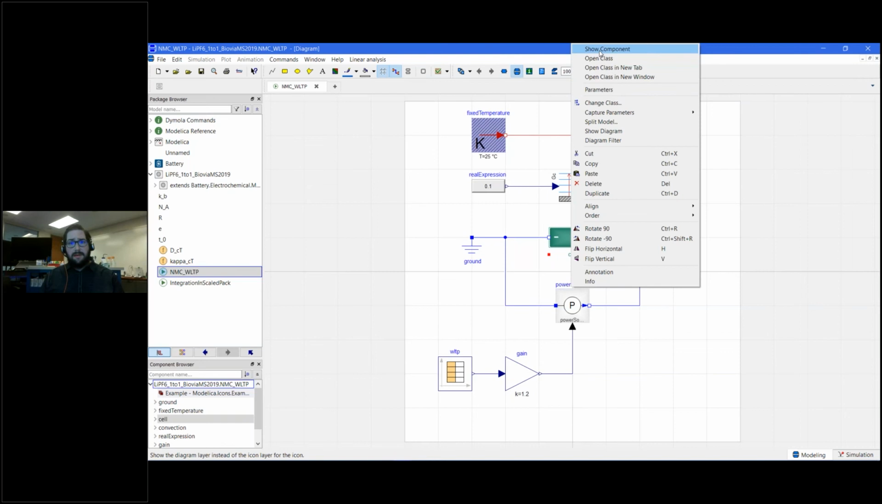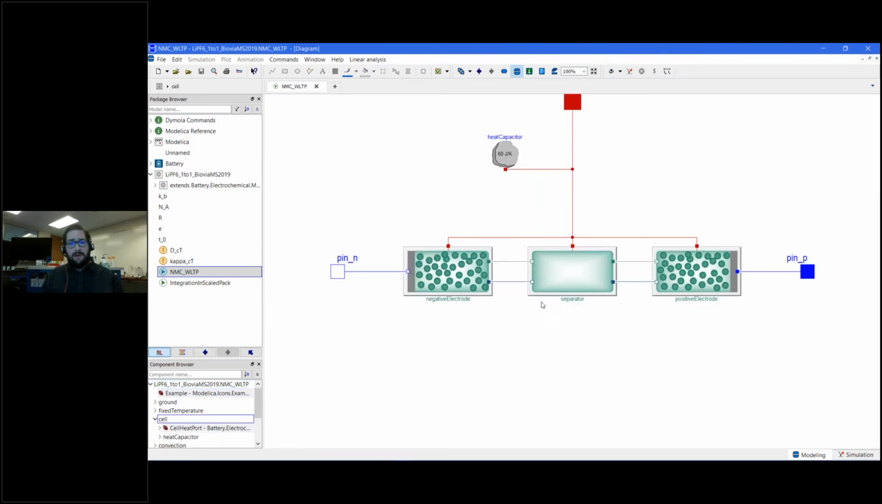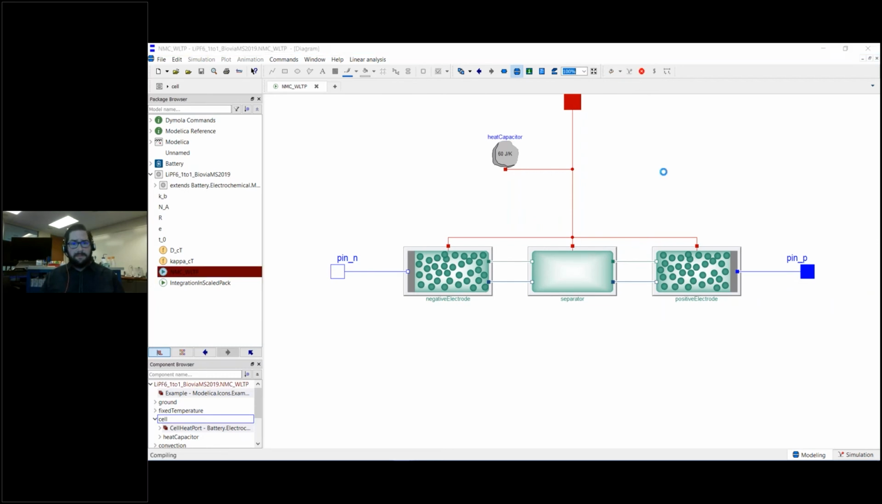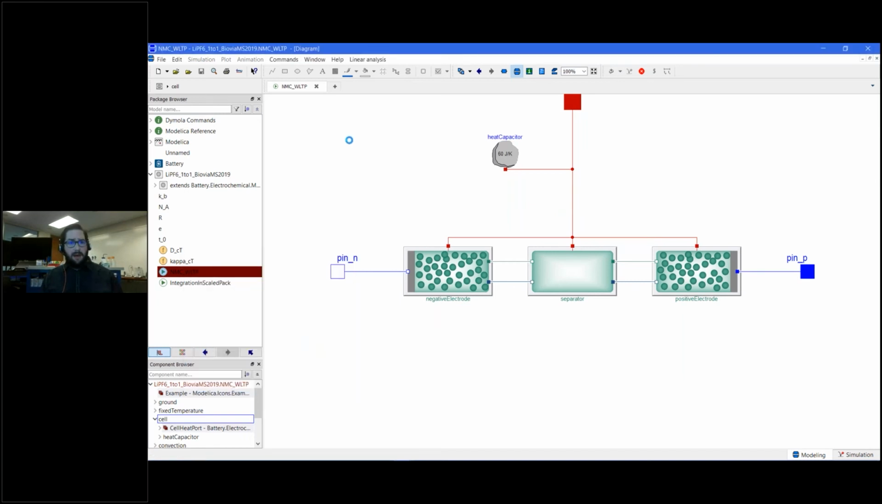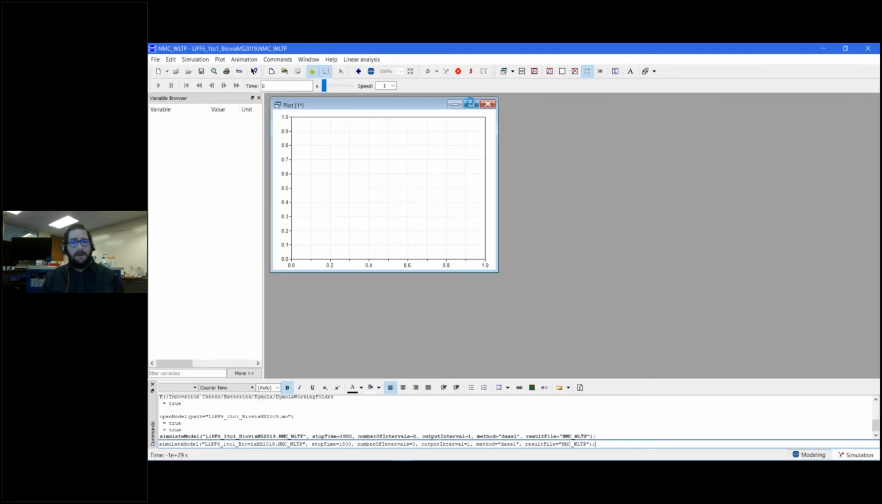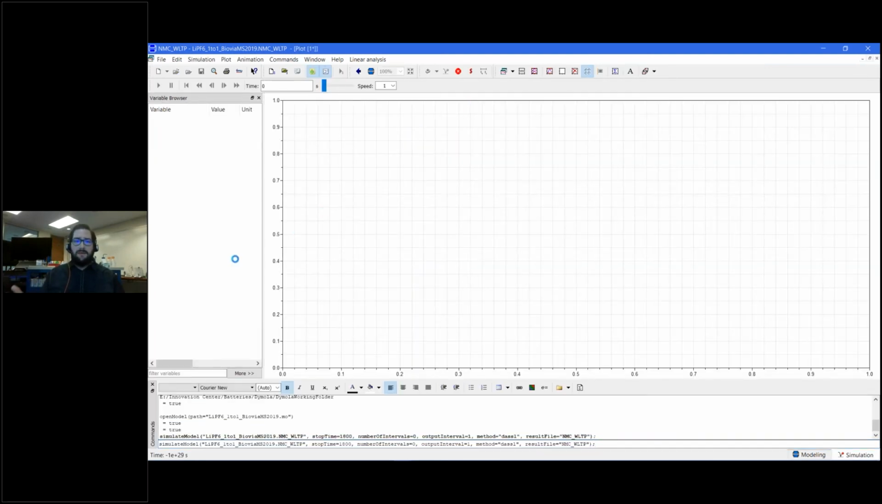And I can drill down into this further if I wanted to, make changes to the negative electrode, positive electrode, etc. But instead, I'm just going to go ahead and start the simulation. And that's going to kick off. And let me switch over to the simulation mode. The simulation takes a while to run. And so I'm just going to show you the beginning parts of it, give you an idea of some of the data that you can get out of this, just as an example.